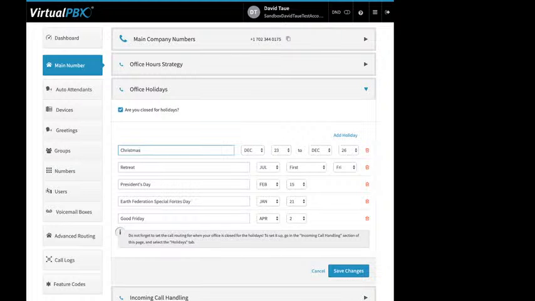The advanced option is like this retreat here, where I'm just saying, hey, the first Friday in July, we're closed, right? It's company picnic day. So you have all the months, and then this pull down is first through fourth as well as last, and then each day of the week. And then any changes you would click on save changes.